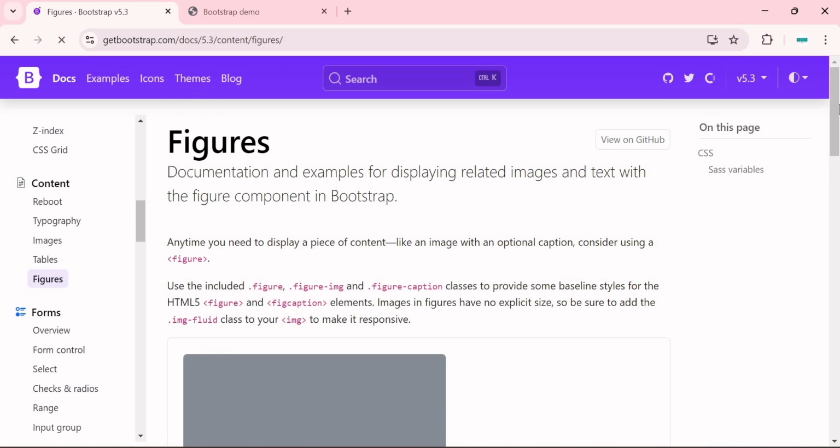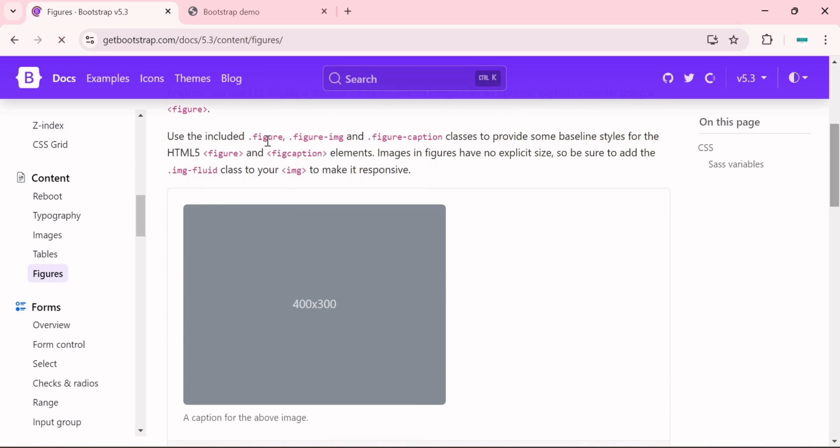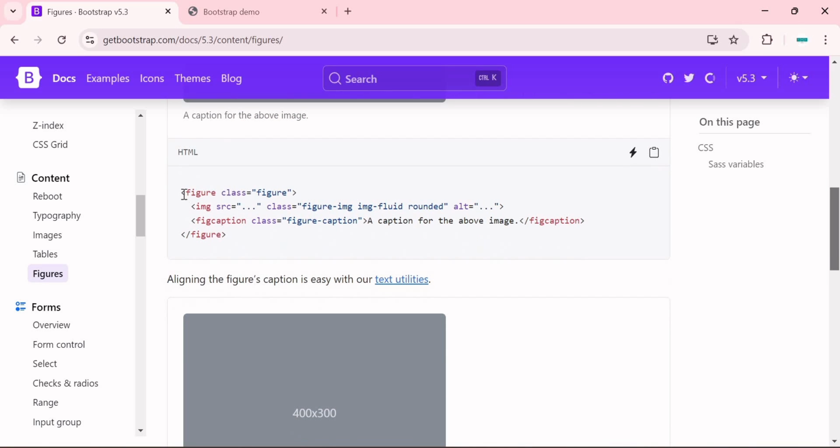So next is figure. For figure, we need to use the classes figure, figure-img, figure-caption. For the caption, we can add the text inside the figure-caption class. The image, we can add inside the figure-img class. Here you can see the image is added with the figure-img, img-fluid classes. And this caption is added inside the figure-caption class.